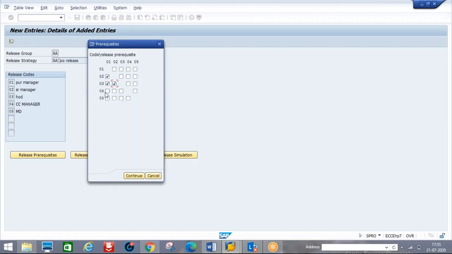Then the fourth person, that is the cost center manager. Before approving, 01, I mean the purchase manager or senior manager, and the head of the department, these three people have to approve. How will you know? The three tick marks should be the indicators. Then only will he approve. The last person is the MD, the managing director. He will also, before approving, need four people to approve this.